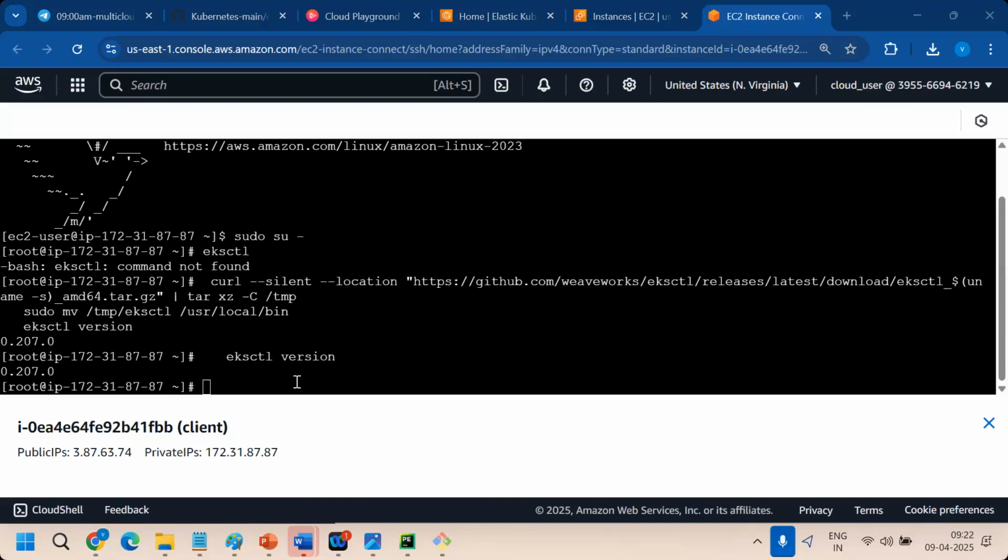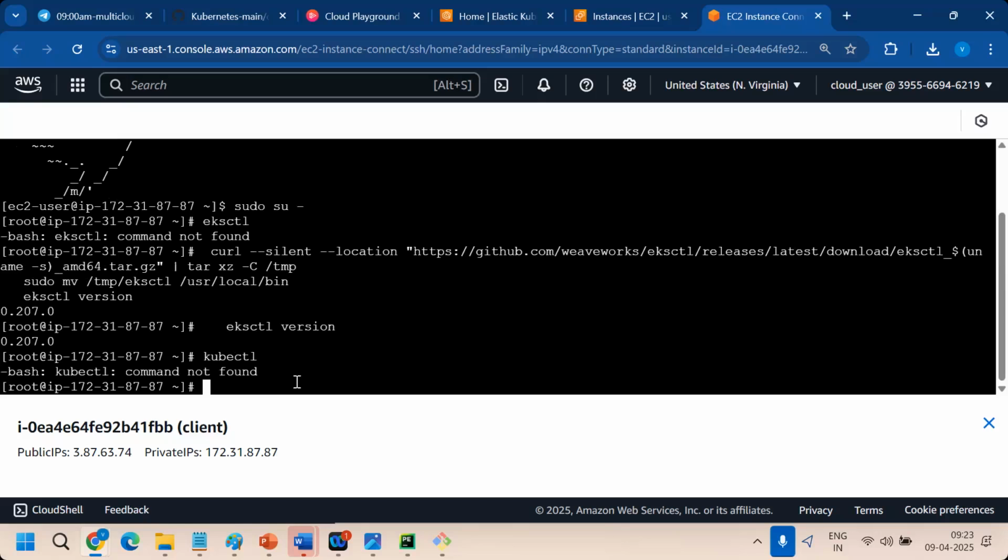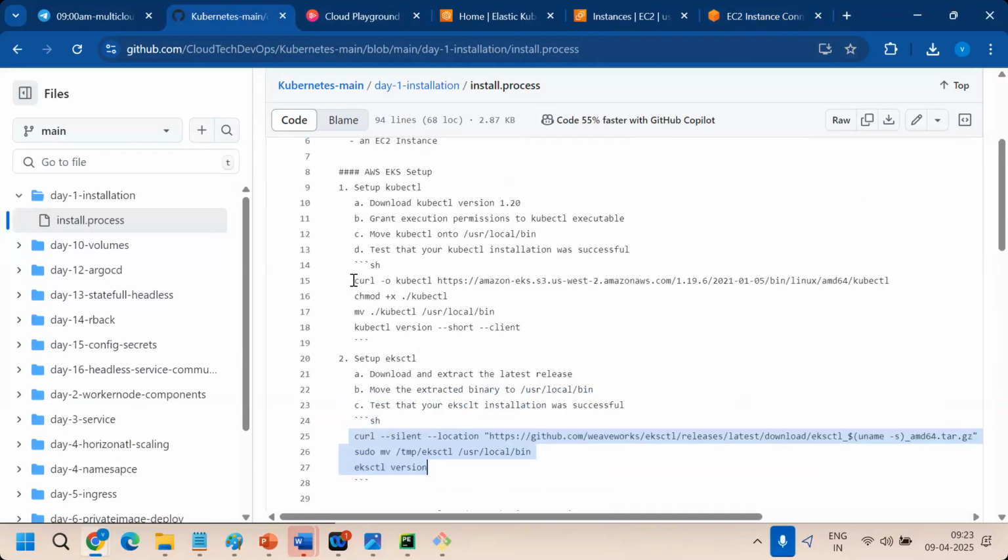Clear? Otherwise, if you give a kubectl command, it says command not found. So in this case, I should install kubectl also. See, these are the commands to install kubectl. Copy.